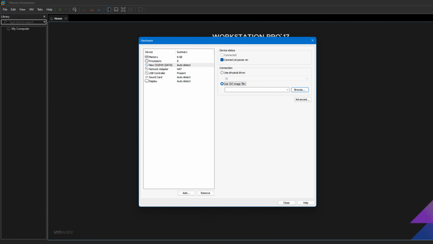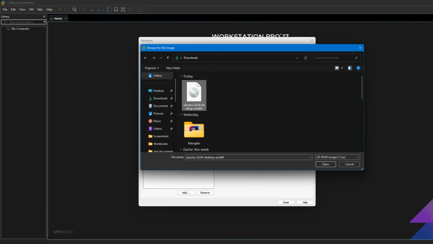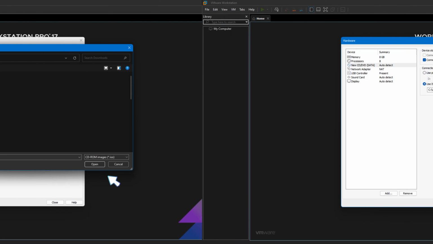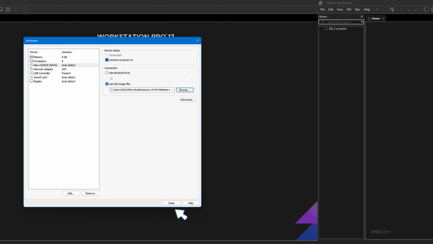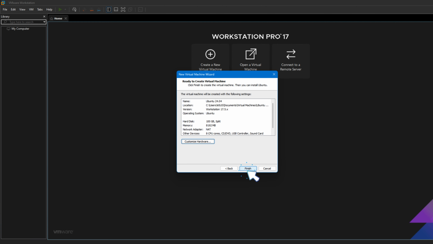Then I have the option to choose the new CD/DVD. From here I can provide the path of my ISO file, so I'm going to select Use ISO Image File. And then click on Browse, and then I can browse to the location where my Ubuntu ISO file is located, which I have downloaded. I'm going to click on this file and select it, and then click on Open. And you see the file is selected here, and then click on Close. And then click on Finish.